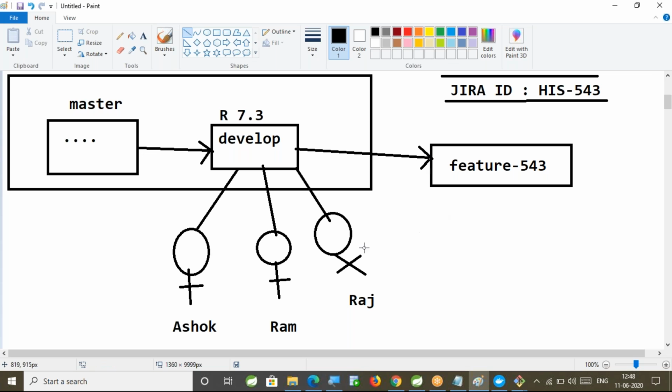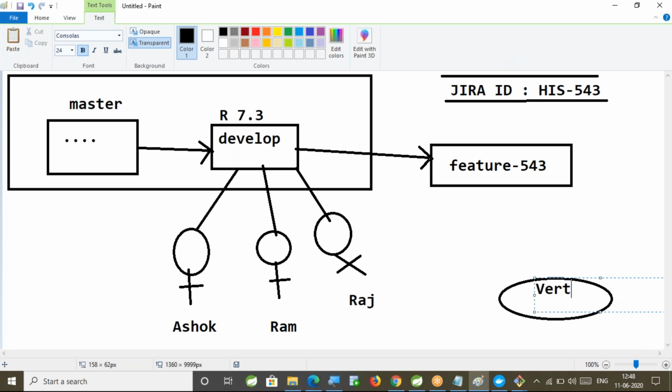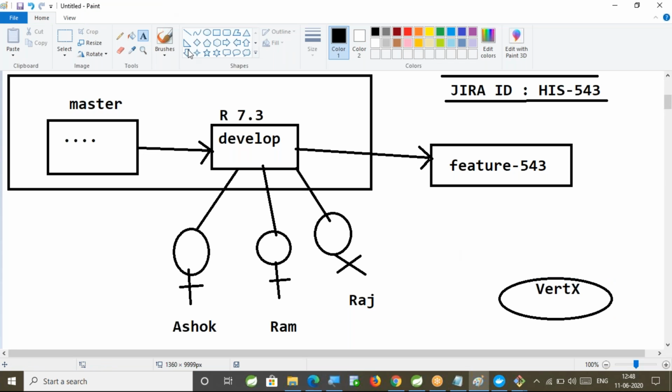What does that mean? Whatever code is already available in the develop branch, I am copying into a new branch called the feature branch. Now, in this feature branch, I am going to do some Vert.x implementation. It is a new API. Assume that I am working on those Vert.x related changes. Now, I am the developer.